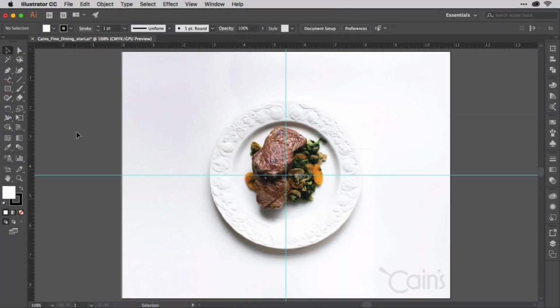Here is the start of our fine dining poster. We want to present a nice meal and then direct customers where to find it. We'll start by putting fine dining across the top, running around the plate.